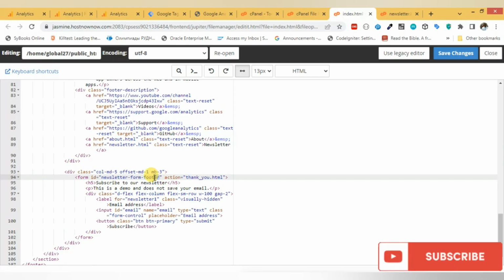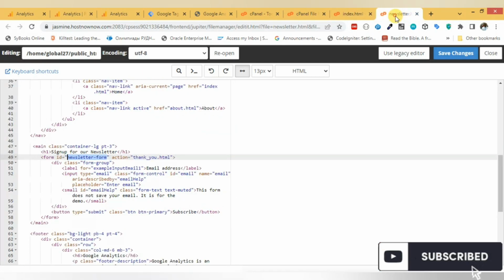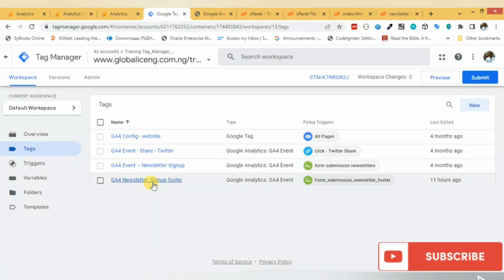This is the form ID, which is the HTML tag for the footer page. I named it newsletter form footer. Now, on the main page, I named it newsletter form just to differentiate. And that is exactly what I use to create my tags here. So let's confirm how I did the settings.